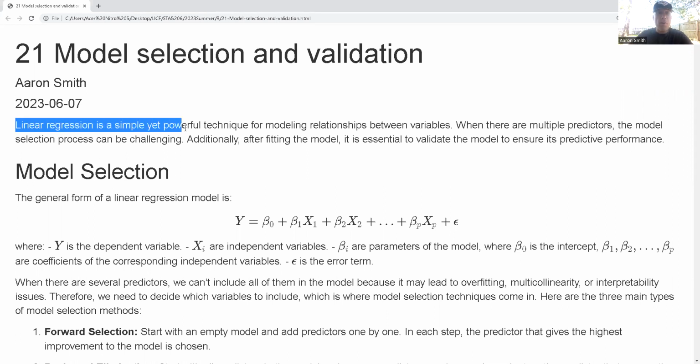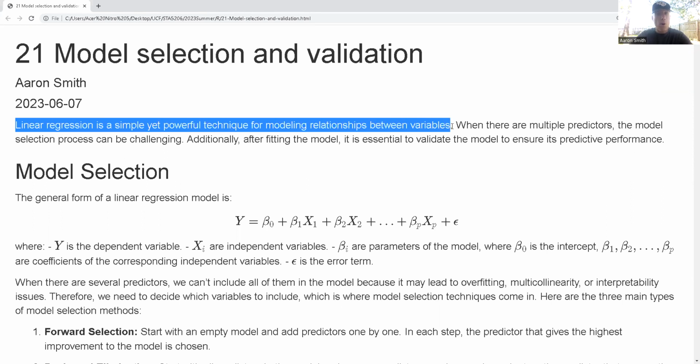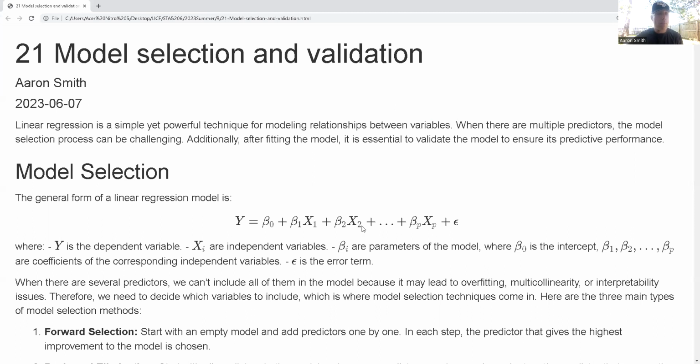Linear regression is a simple yet powerful technique for modeling relationships between a target variable and predictor variables. When there are multiple predictors, the model selection process can be rather difficult to wade through. Additionally, after fitting the model, it is essential to validate it and ensure that we have a good model that we actually want to launch. All right, so let's talk about model selection.